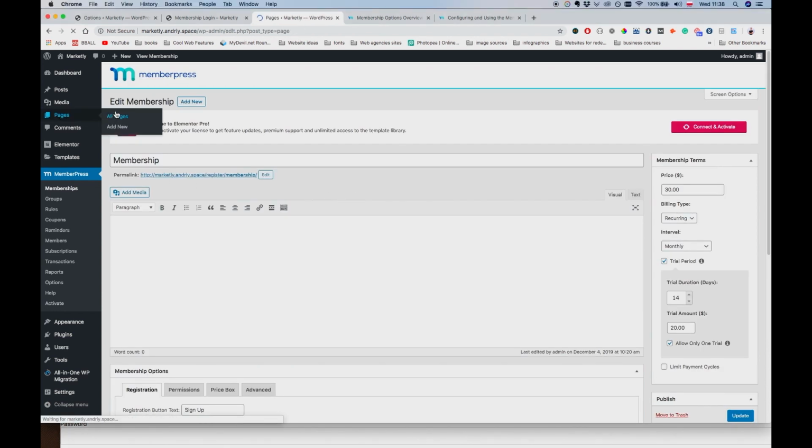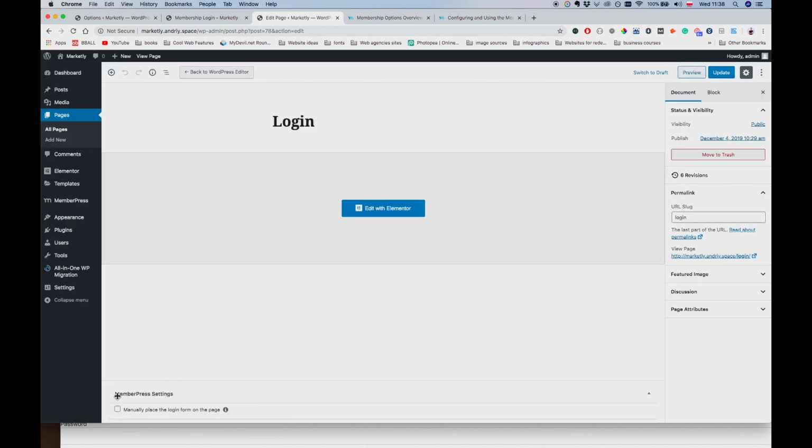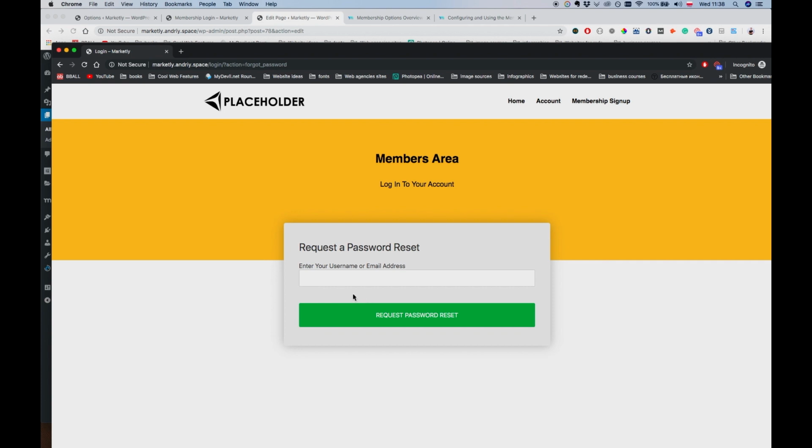So if we go to pages, sorry guys, too many options, go to edit, and what we're going to do is scroll down to these settings and say manually place the login form on the page. We're going to check this, click on update, and so right now if I refresh the page, yeah, this thing is gone because we've just set Memberpress that we're going to manually add this login form. And so now also if I go to forgot password, we're going to get the same form here, and that's because we changed the URL of the page from membership login to login, and right now the reset password page is going to be using our styles here.